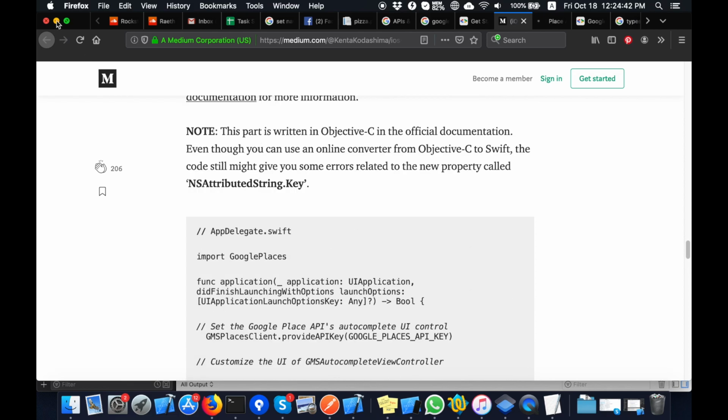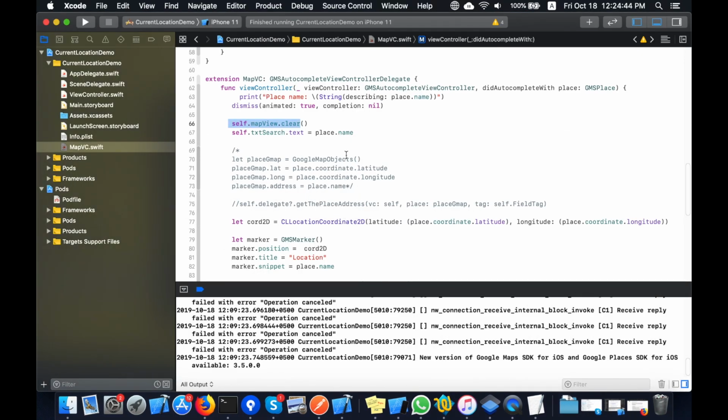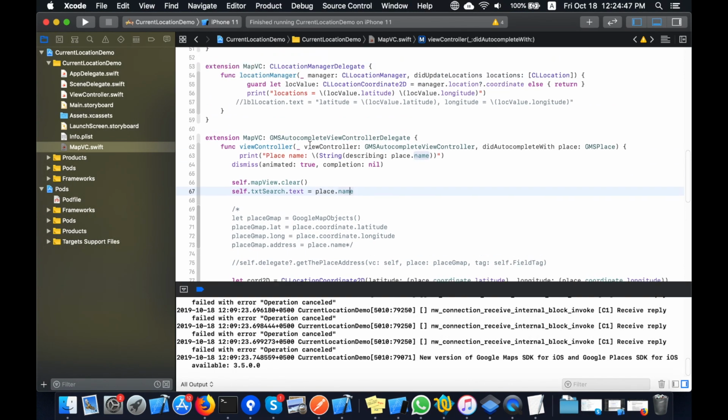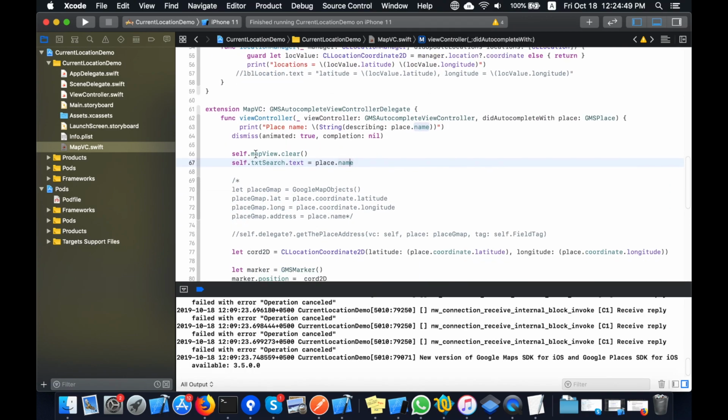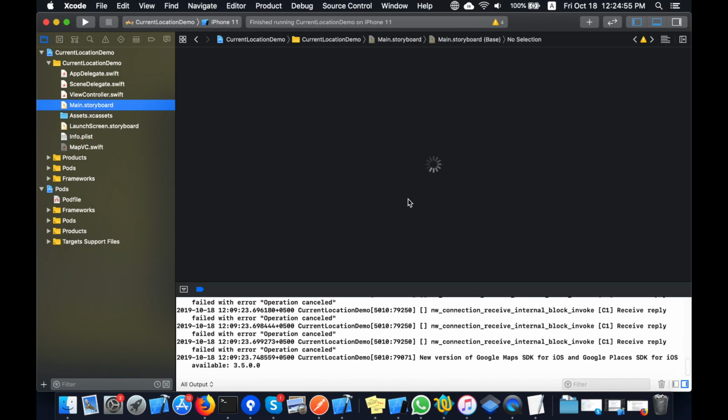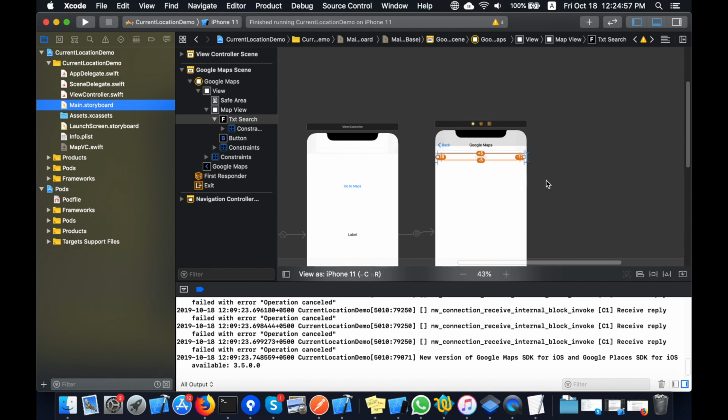Now, okay. Now here you can see that I will clear the map, and I will add the place name to my text search field that I previously added here.